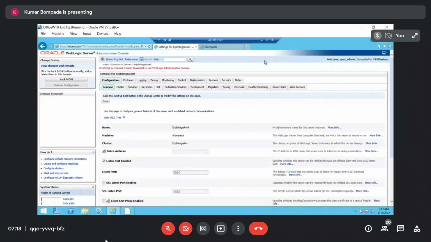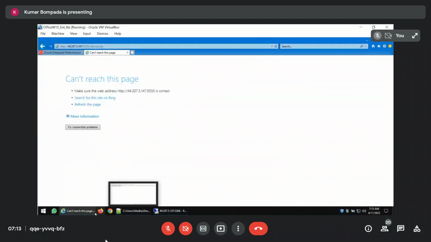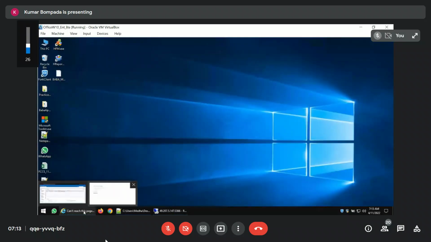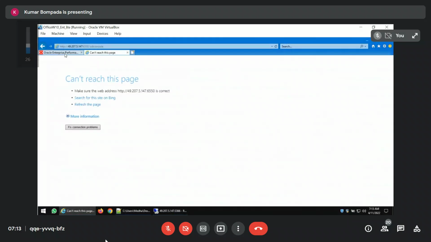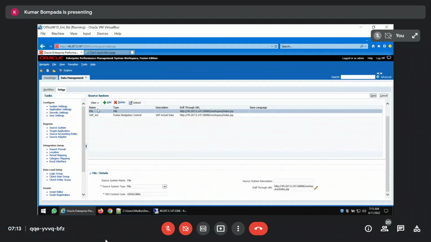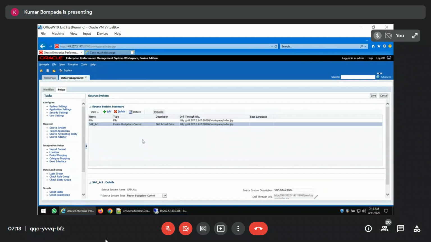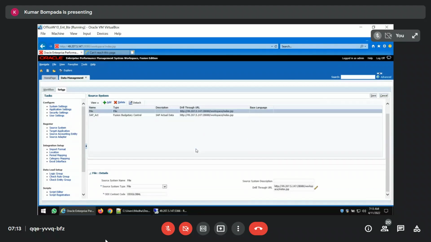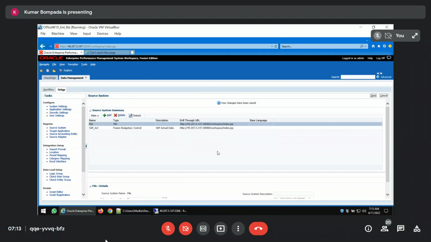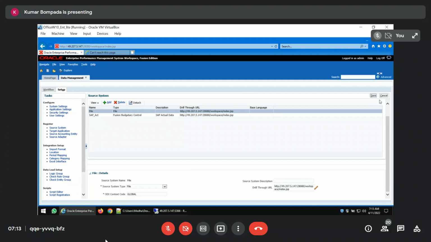See, the main problem is somebody has deleted the source system here. When you go to source, somebody has changed this to Fusion Budgetary Control. That is why it is not working. So here it should be global. Okay, save. Done. So log off and log in again. We will see now.